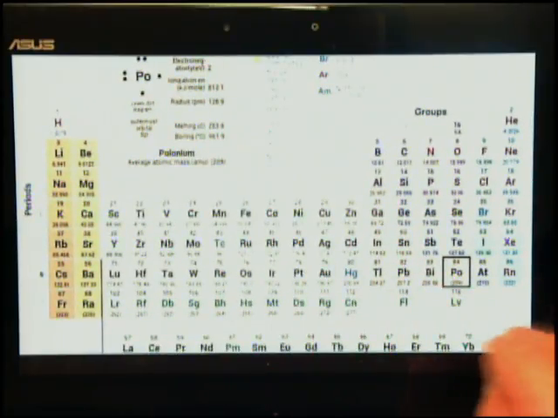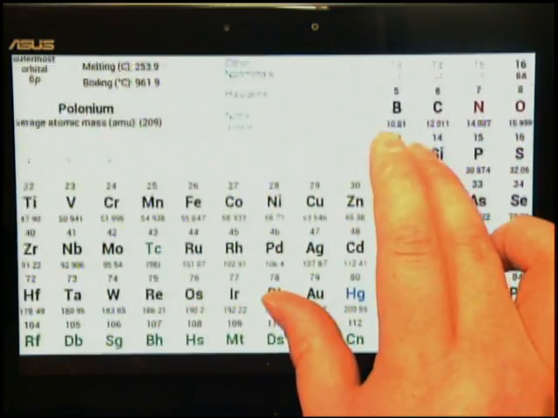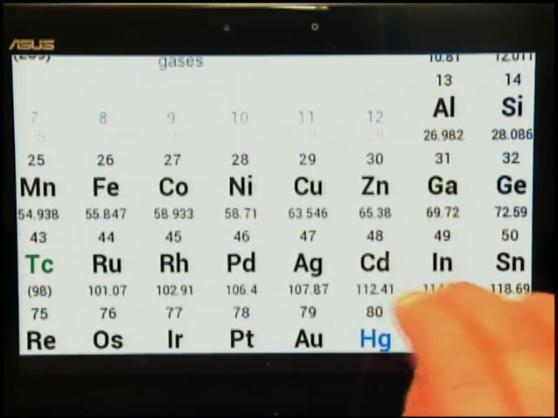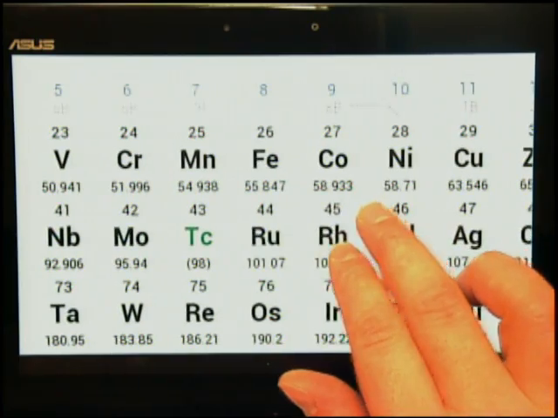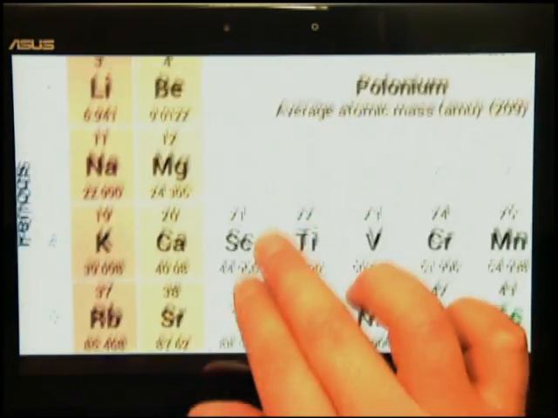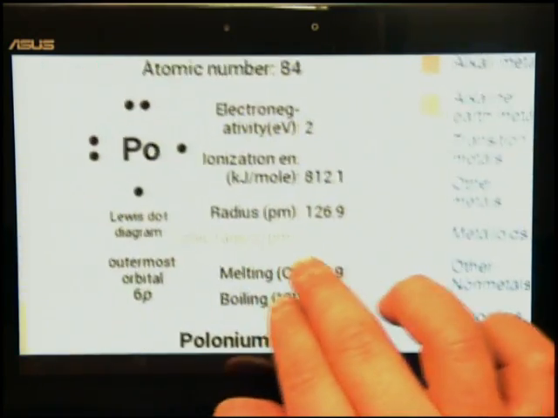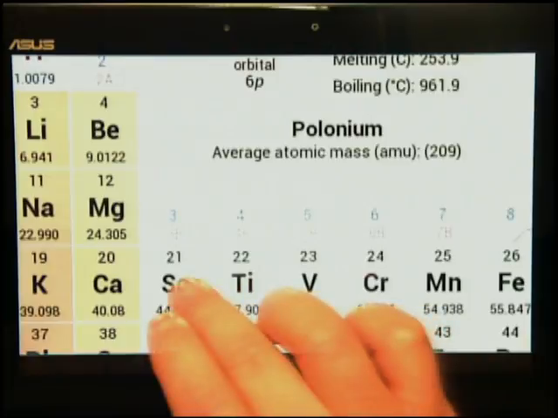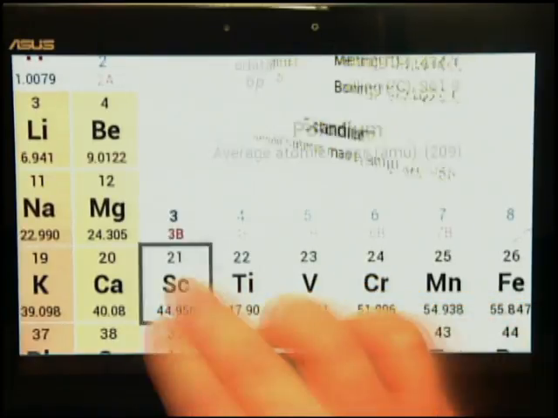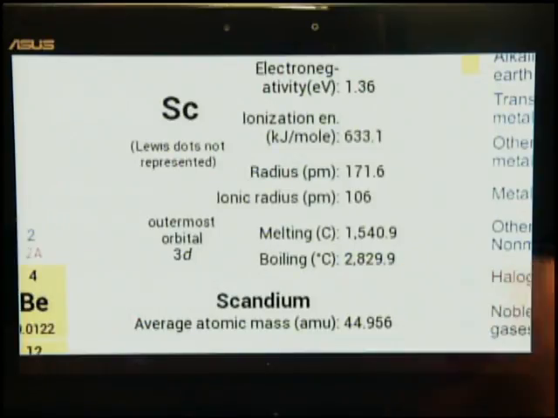And actually, I want to increase the zoom just a little bit more, so I'm going to pinch out with 2 fingers. There we go. Now I can see the element acronyms and the associated numbers that go with them. I'll select this element. Scandium, so we get all the information here with this app.